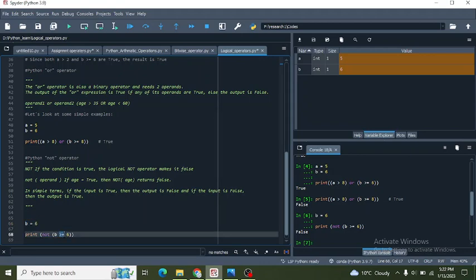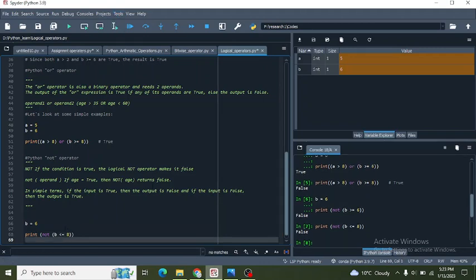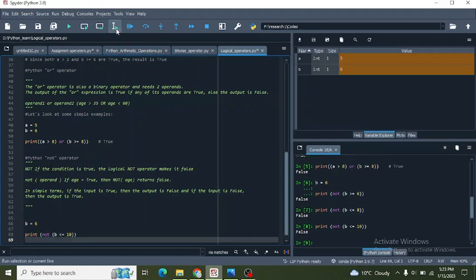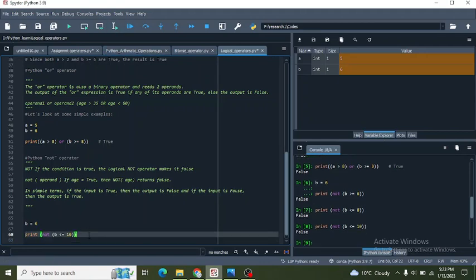Let's take here B should be greater than or equal to 8. It's basically false, but the NOT operator will convert it. Let's take B less than or equal to 10. Yes, it's true, because B should be less than 10 or B should be equal to 10. It's true. Again, it's converting it into false.